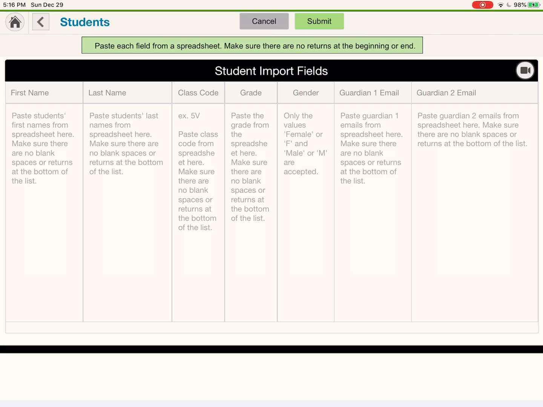So when this video ends, you'll be taken to a screen that looks like this, Student Import Fields. And basically what you're going to do is copy columns from a spreadsheet and paste them into the corresponding columns here on this screen. It's important, though, to have the data in the spreadsheet formatted properly. And there are a few things you have to really make sure of before you paste them into these columns. So it's important to watch this next part of the video.